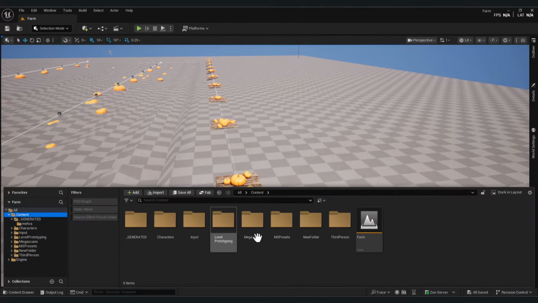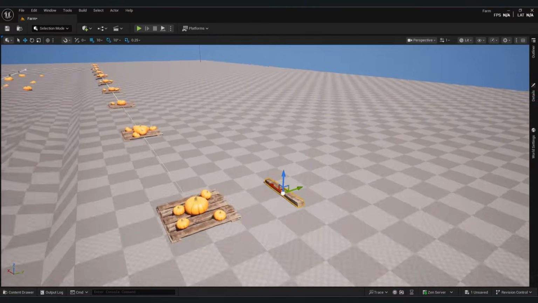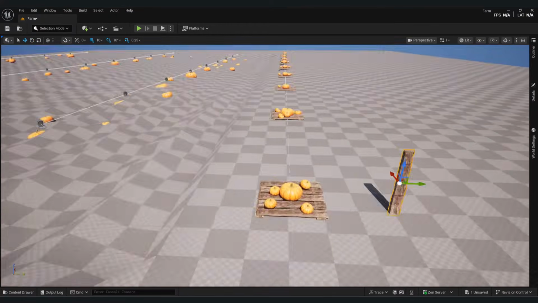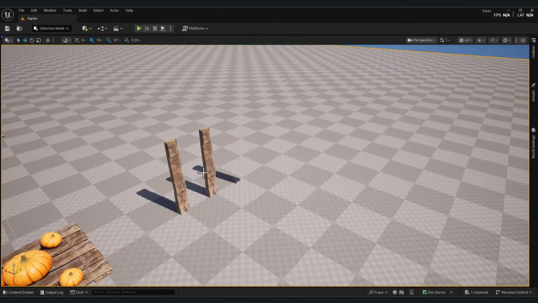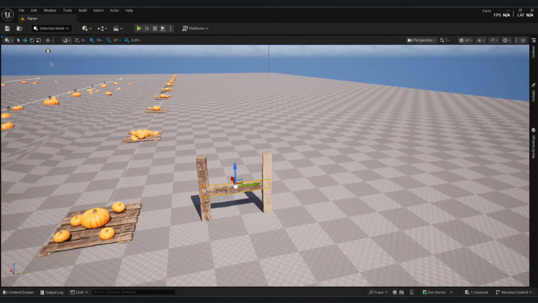We'll also create a fence around the field using the same method and extend it along the spline. Of course, this step isn't required. It's just an example to help make the scene look more complete. You can always use better or more detailed meshes if you prefer.